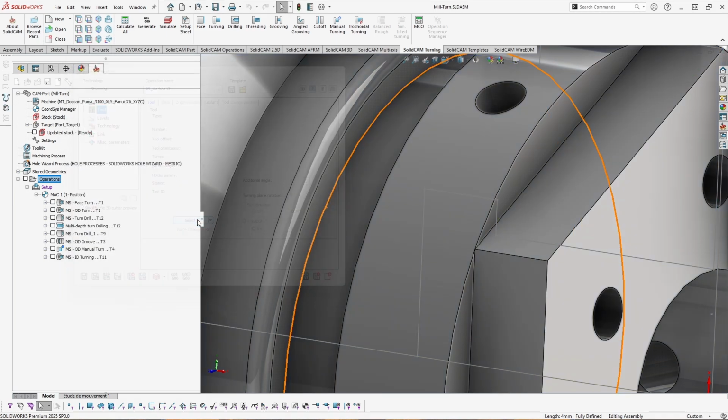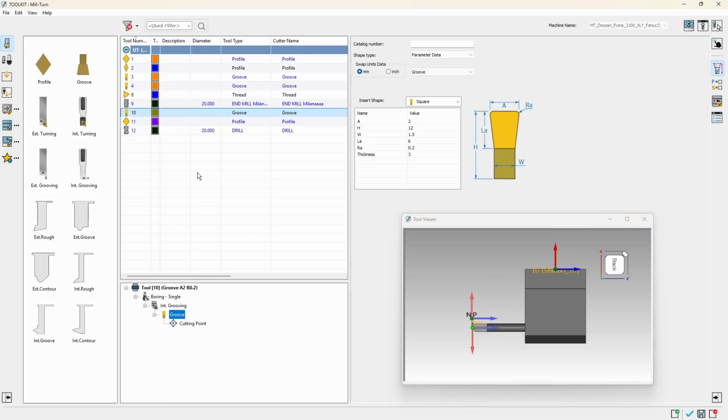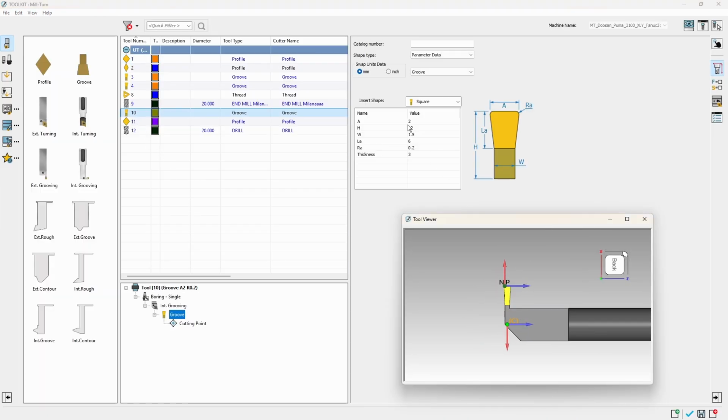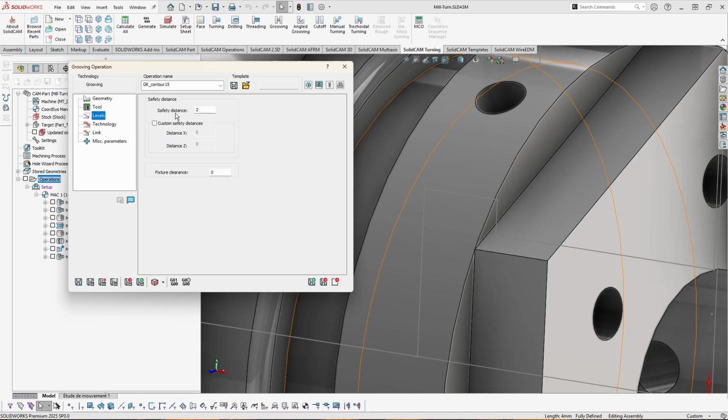Let's go inside the toolkit. And here we have tool number 10, which is an internal grooving tool with the width of 2 millimeters. Let's confirm our selection. Inside the levels page, we can leave 2 millimeters safety distance and go to the technology page.